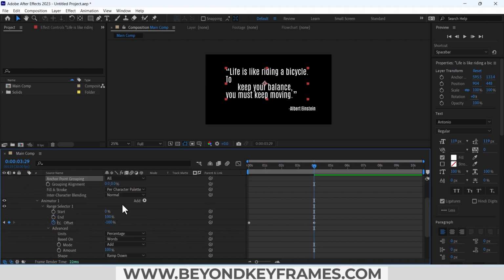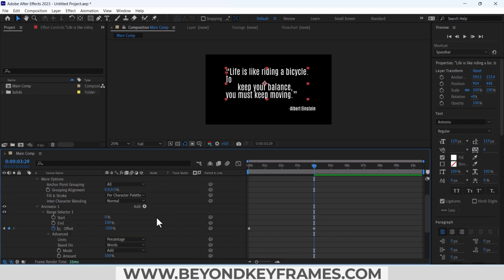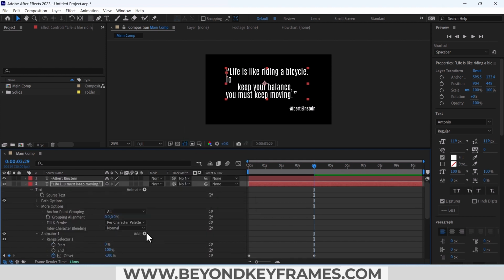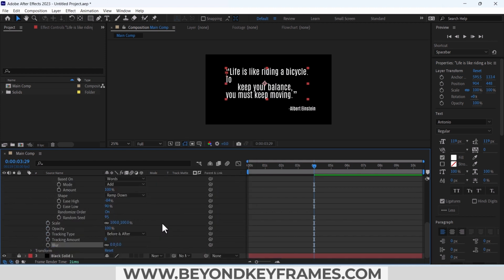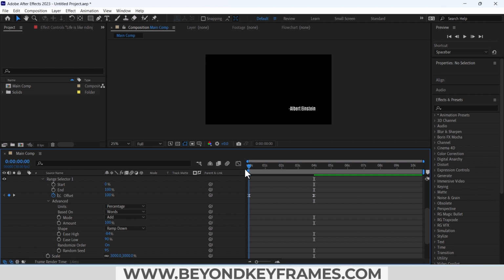And in the animator one, we will add some properties. First property is scale, and its opacity, and the last one is blurriness. So change the scale to 3000, opacity to 0, and increase the blurriness or the blur to 100. Select and press F9 to easy ease.